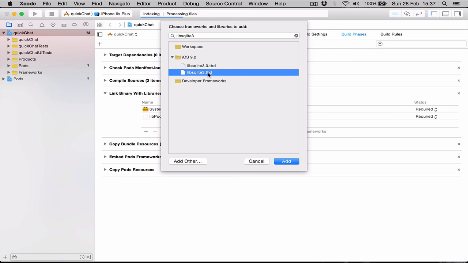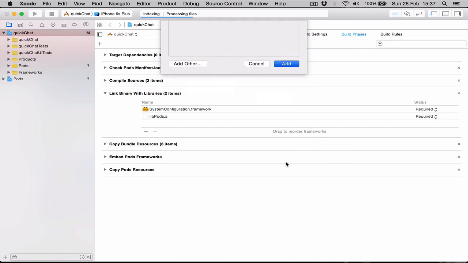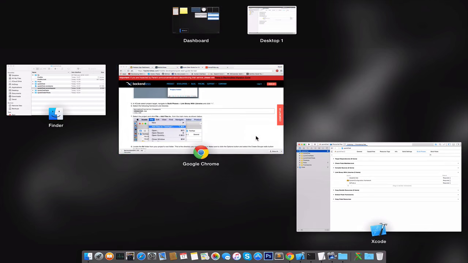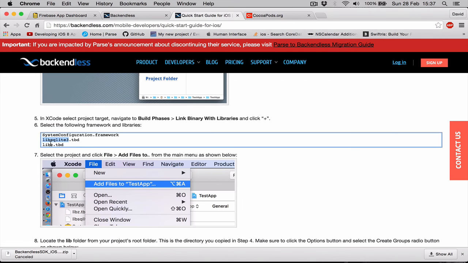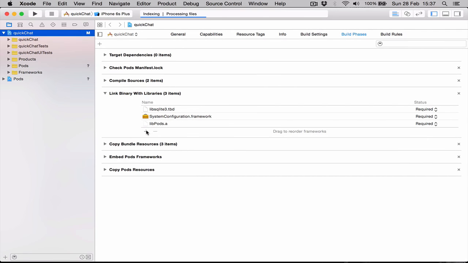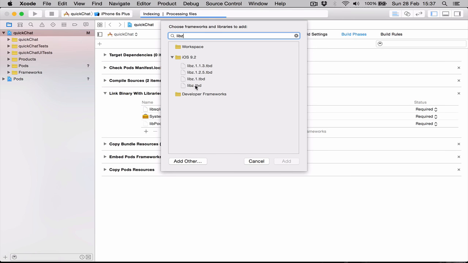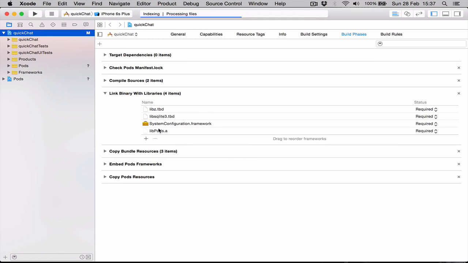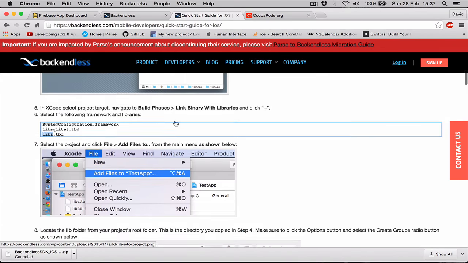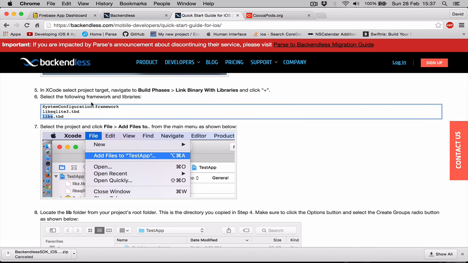And we are going to select the libsqlite3, not the 3.0. Add this one as well. And finally we have one more, which is libz. Copy it, click the plus sign and click paste it and add the libz to our project. Once we are done with this step, let's go back to Backendless and see what else we need to do.